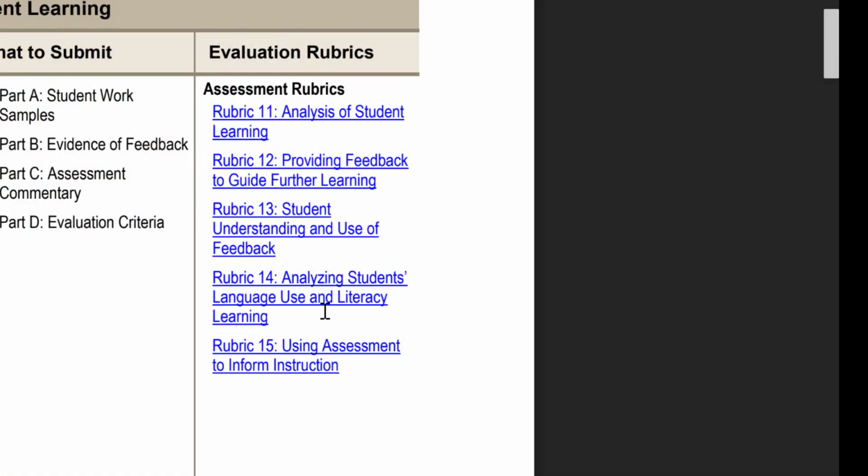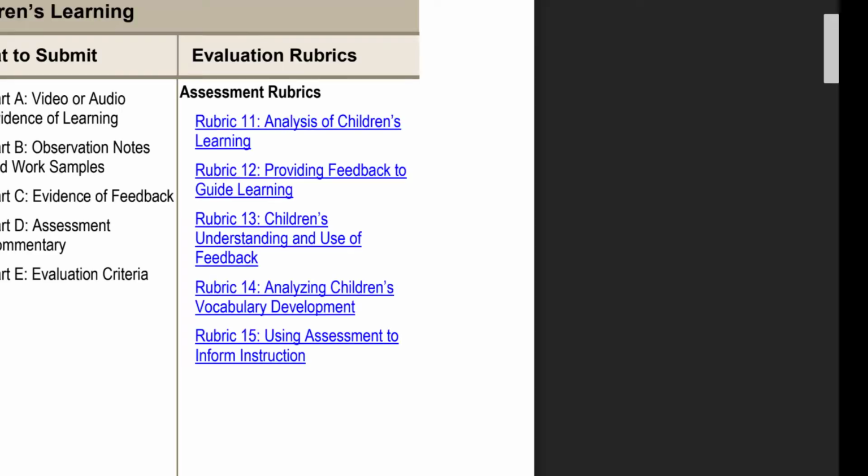The only difference is rubric 14 in the elementary literacy EdTPA. It's analyzing students' language use and literacy learning. And in the early childhood, it's analyzing children's vocabulary development. Otherwise, all those rubrics are the same. At least they're titled the same. Again, it's a suggestion. It's not mandatory.